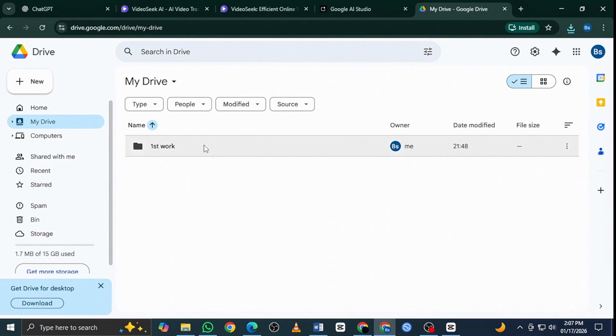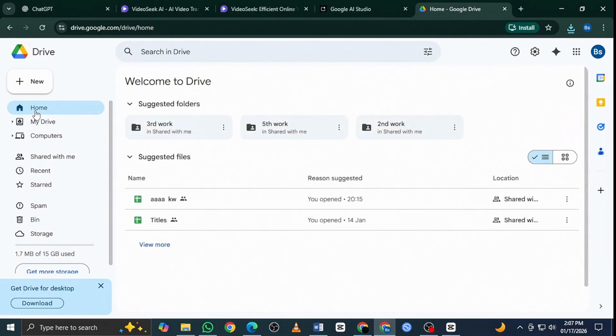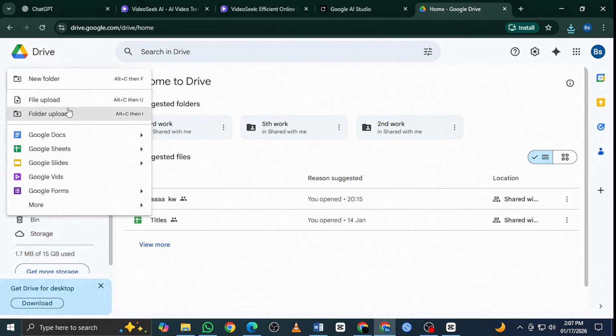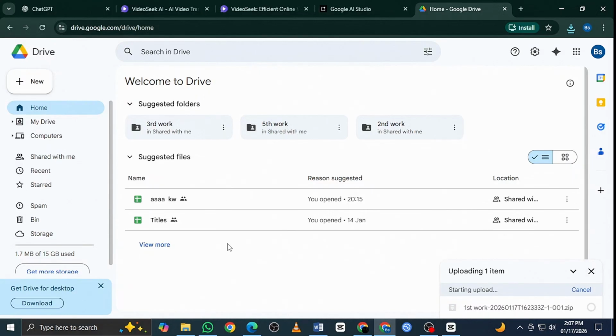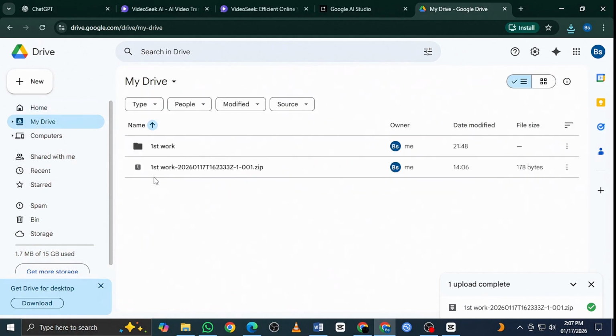Now, go back to your Google Drive home screen. Click the New button in the top left corner and select File Upload. Find the file you downloaded and select it. Once the upload finishes, Google Drive will treat this file as a brand new upload. That means it will show the current date as the upload date even though the content hasn't changed.